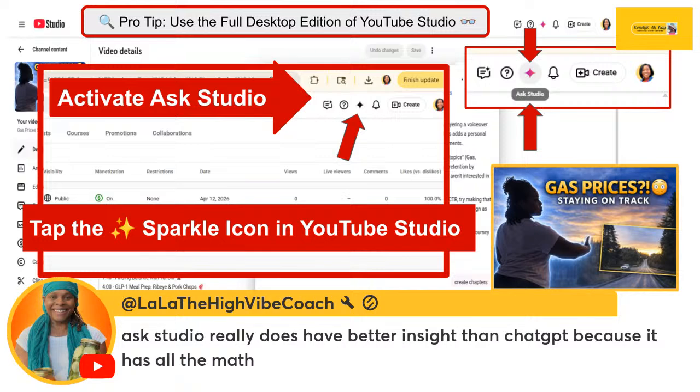Here's Lala's opinion. Ask Studio really does have better insight than ChatGPT because it has all the math related to your channel. When we say the math, we're talking about the data analytics for your channel. And why wouldn't it? Ask Studio in YouTube Studio for sure is AI for YouTube content creators for free. Friends, it's a 10 out of 10 for me. I highly recommend.